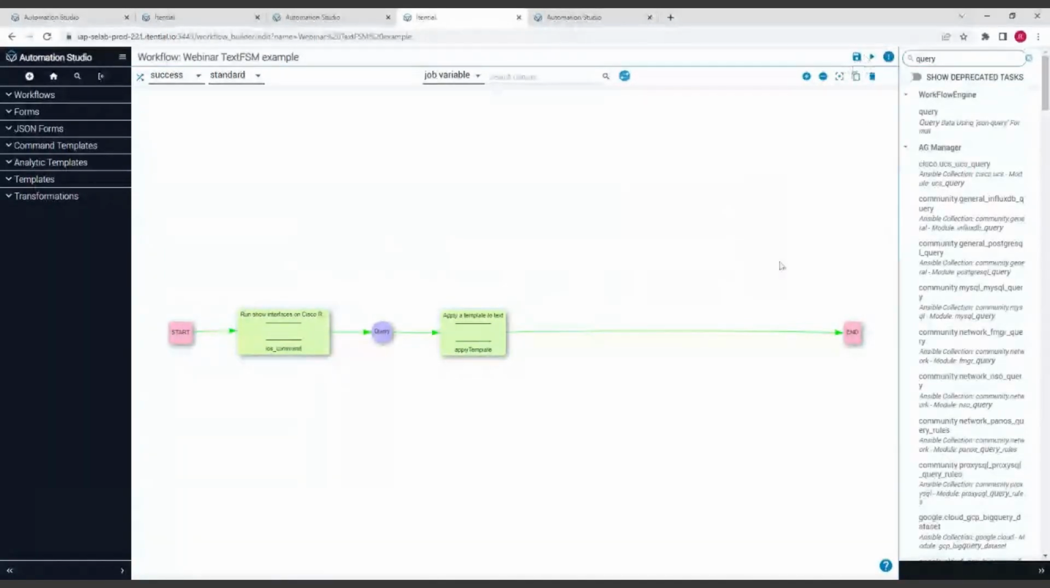Okay, so we've dropped all of those tasks onto the canvas here. I've saved it, and we can give it a test run. Oops. Let's go ahead and let it save.